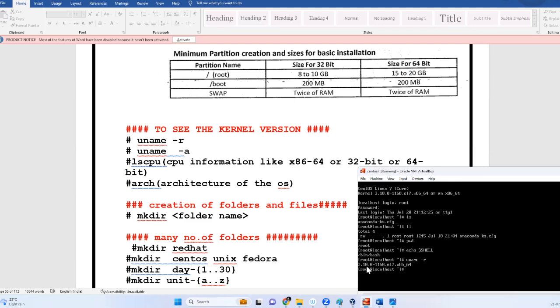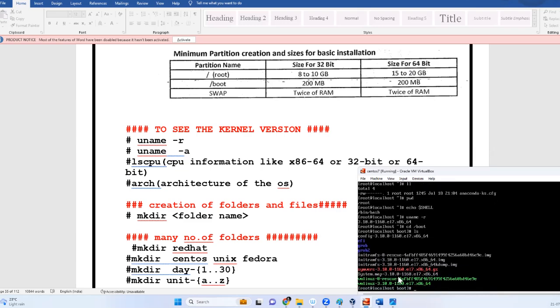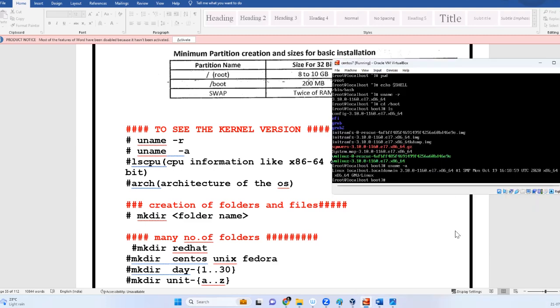What is the kernel version? 3.10.0-1160. You can find it in the boot also, vmlinuz 3.10. What is the command? uname -r. It will show the kernel version. uname -a shows the full architecture, all the information.